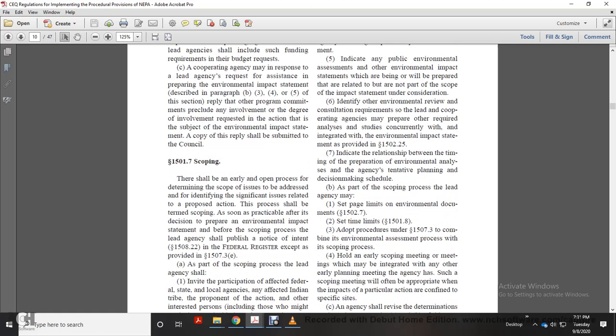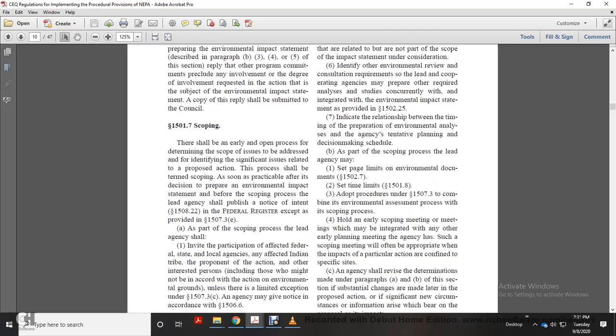Alright, 1501.7, scoping. There shall be an early and open process for determining the scope of the issues to be addressed and for identifying the significant issues related to the proposed action. This process shall be termed scoping. As soon as practicable after its decision to prepare an environmental impact statement and before the scoping process, the lead agency shall publish a notice of intent, per 1508.22, in the Federal Register, except as provided in 1507.3(e).